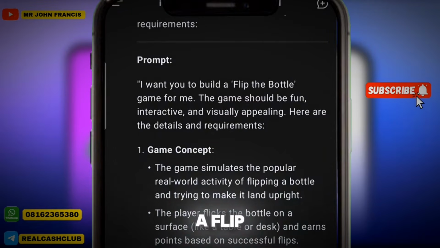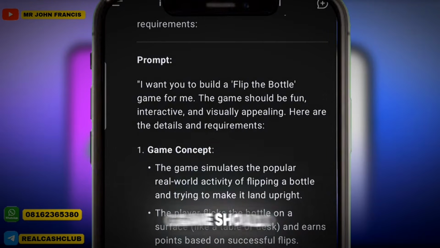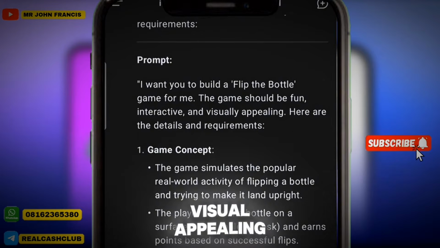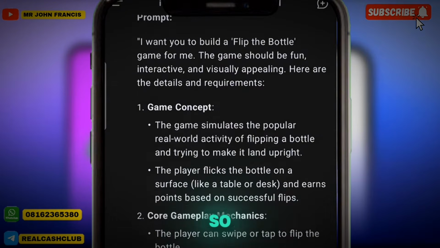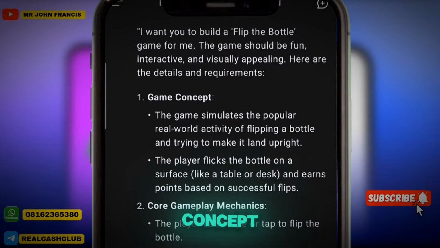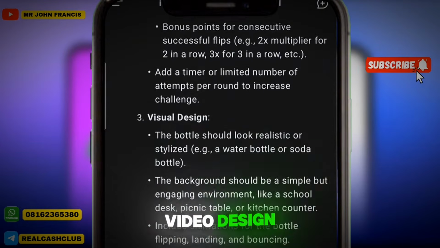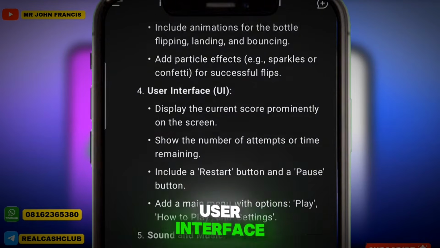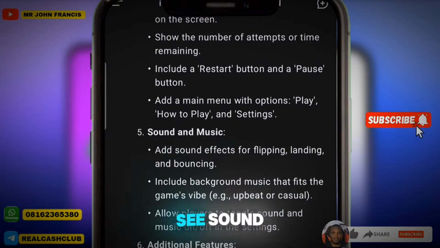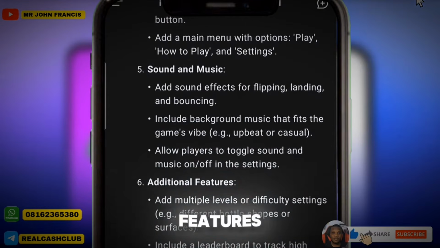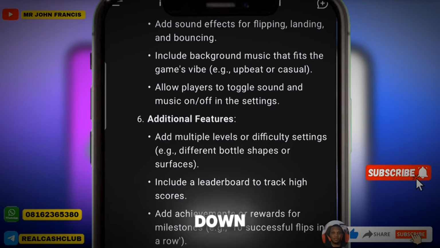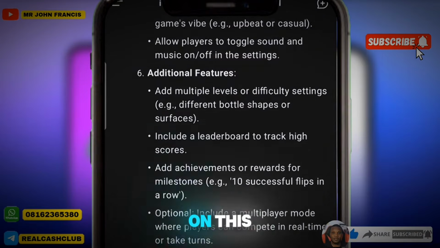I want you to build a flip the bottle game for me. The game should be fun, interactive, visually appealing, and here are the details. Okay, so the first detail here is the game concept. If you scroll down, you're gonna see the visual design, the user interface, which is the UI, and sound and music. Okay, so these are the features of the application. If you scroll down, there are other additional features in this section.